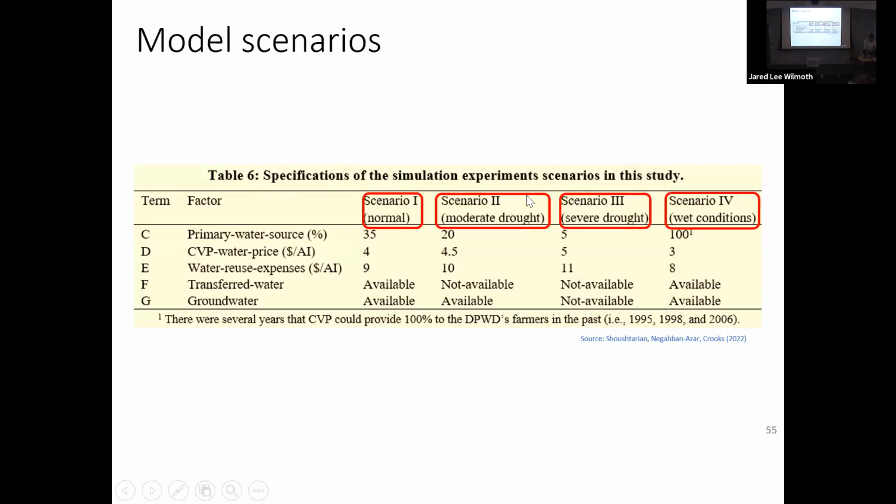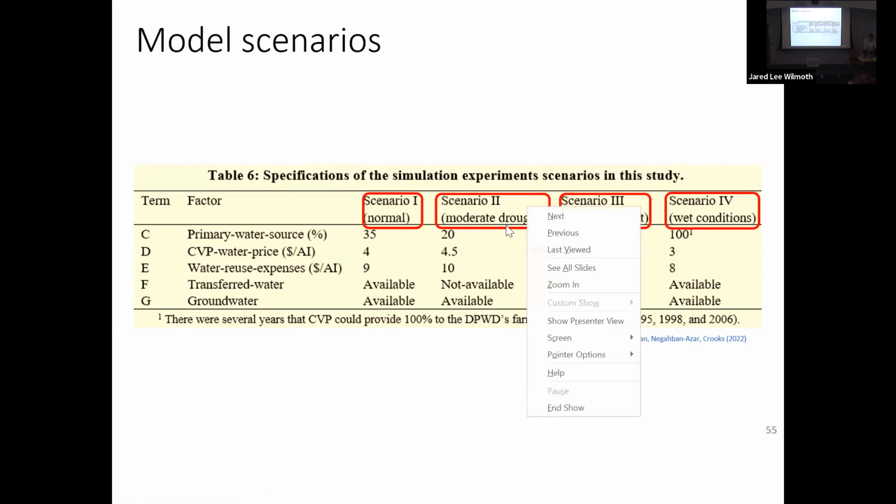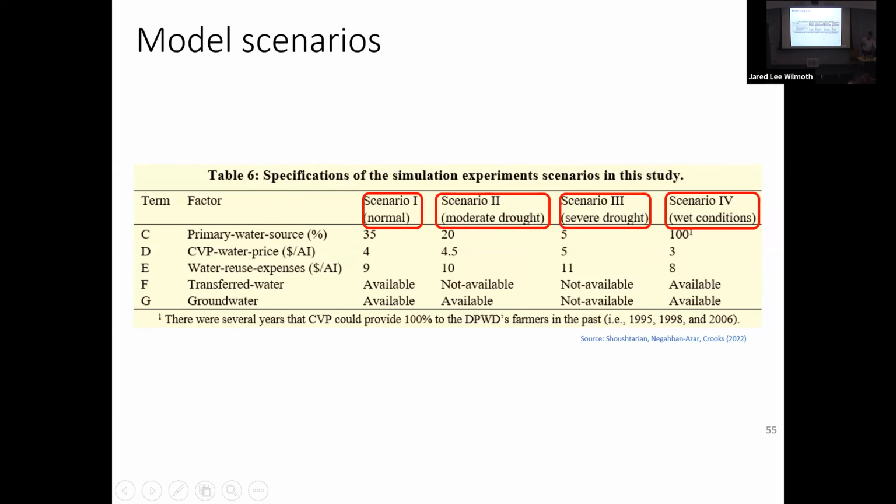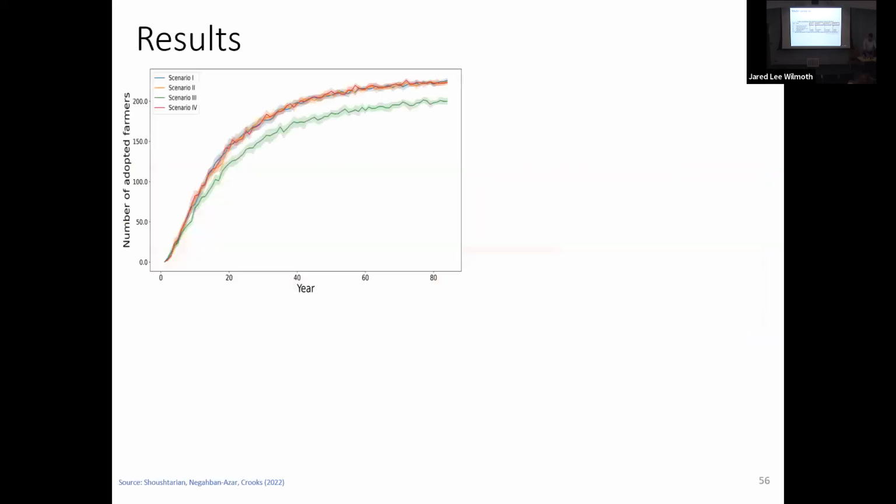Then we developed 4 different scenarios: normal scenario, moderate drought, severe drought, and wet condition. Then we simulated the area to see what would be the impact of those socioeconomic and climatic scenarios in terms of how many farmers will implement water reuse and what will be the impact on water resources in the area. I'm just going to provide two of the results.